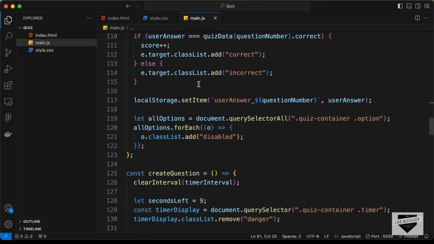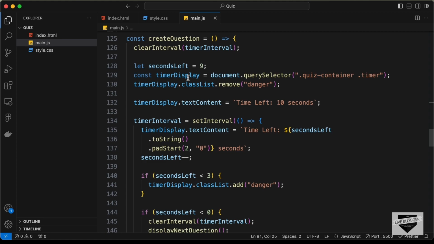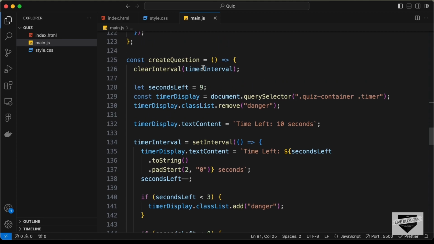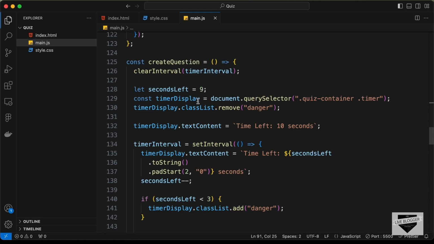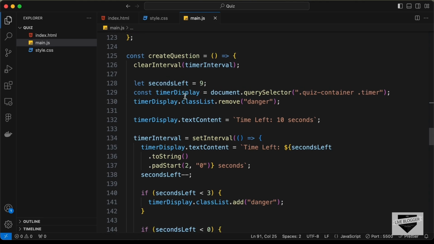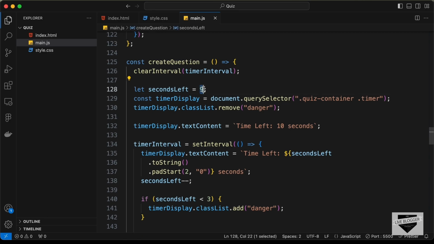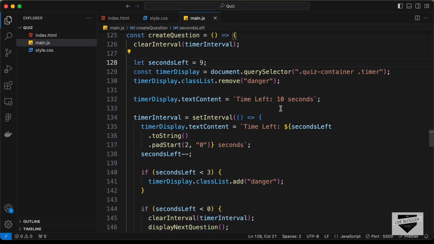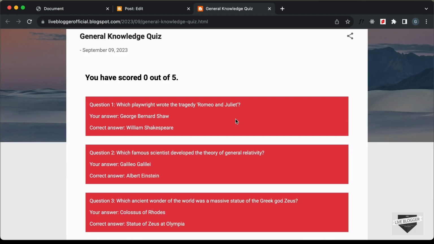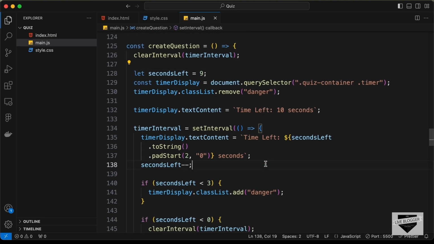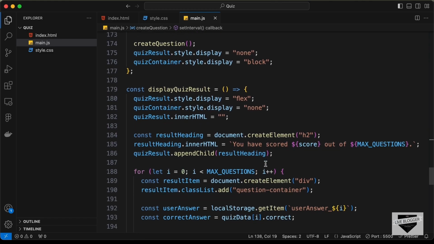And then if you scroll down and go to the create question function, here we can see the seconds left. So right now it is set to 9, which means it will start from 10. So we will have 10 seconds left altogether. Now if you want to change this to something else, you can just change the number over here. So if you want to change this to 20 seconds, you can just change this to 19. And here in this text content, you can just change this to time left 20 seconds. And then you will have 20 seconds for each of the questions in your quiz. So these are basically the major customizations that you can do in your code.